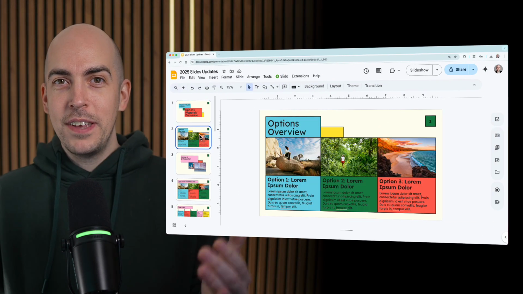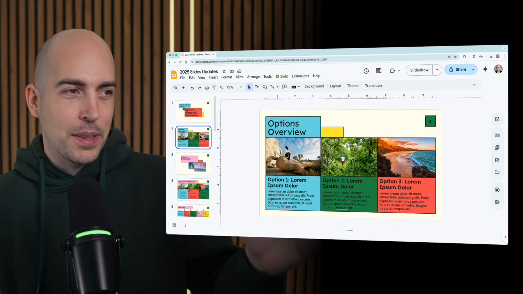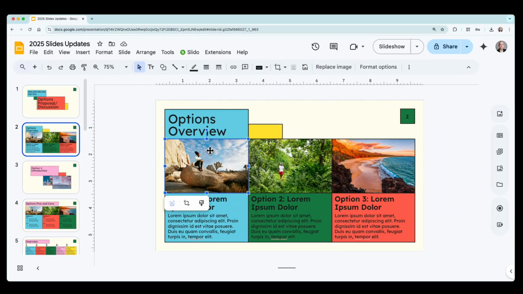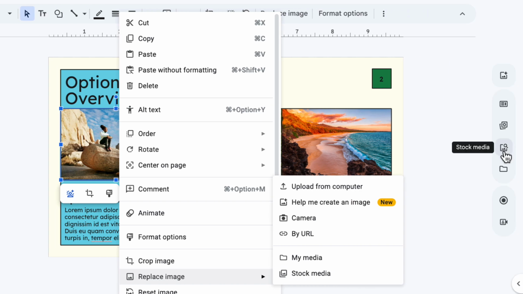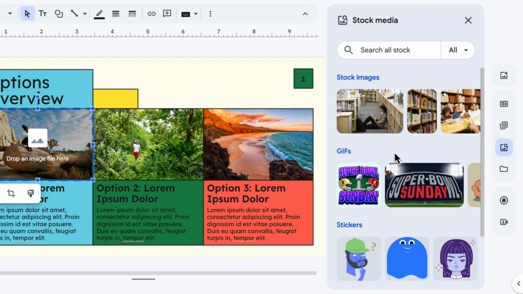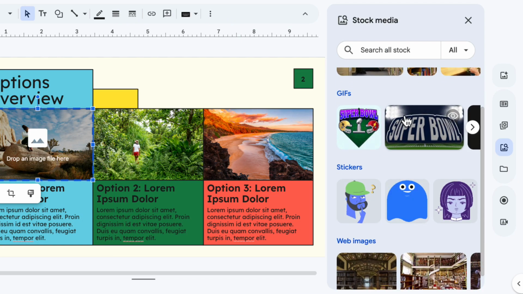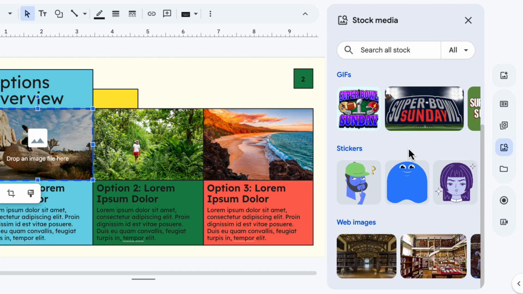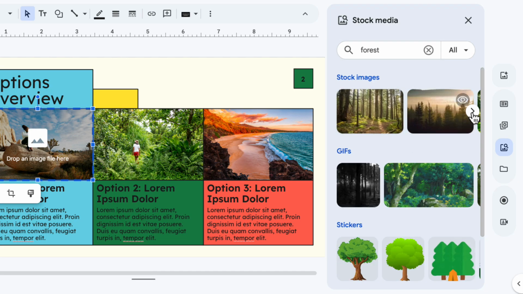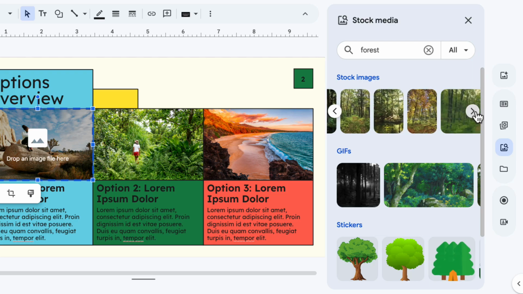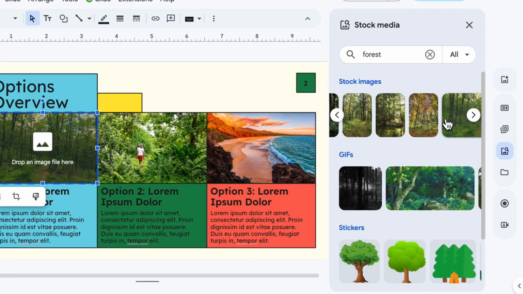Next, you might want to put images in your slides. For example, this template slide has a few images in it, but they're not exactly what I want. So I'm going to right click and choose Replace Image, and I've got this new option now called Stock Media. Now, if you don't already have an image on your slide, you can also add stock media using the button on the right here, but I'm going to choose Stock Media, and I can choose from stock images, GIFs, stickers, and web images as well. Let's search then for forest, and I'm just going to choose one of these stock pictures that comes up, maybe this one here.